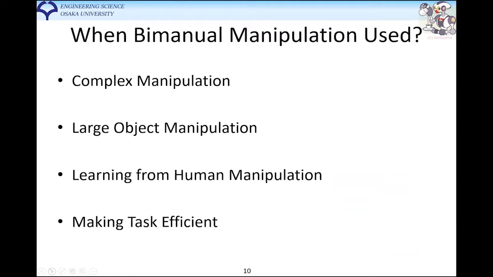And now let us review when bimanual manipulation is used. We can roughly assume 4 situations. One is complex manipulation. And second is large object manipulation. And third one is learning from human manipulation. Since humans have 2 hands, we necessarily have to use bimanual manipulation if we learn from human manipulation. And the fourth one is making tasks efficient.